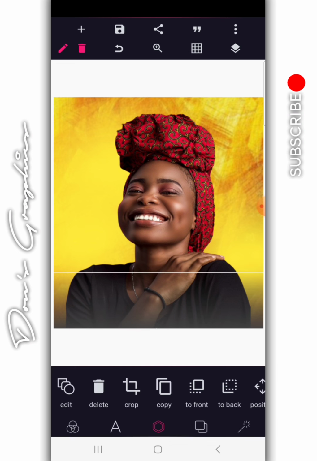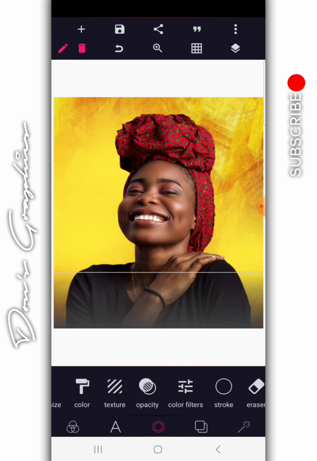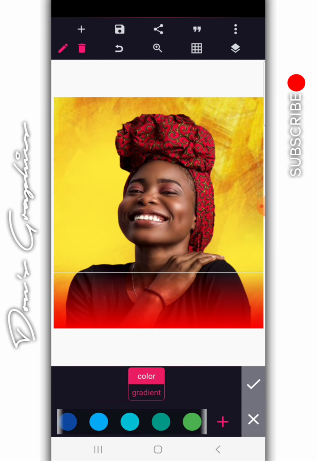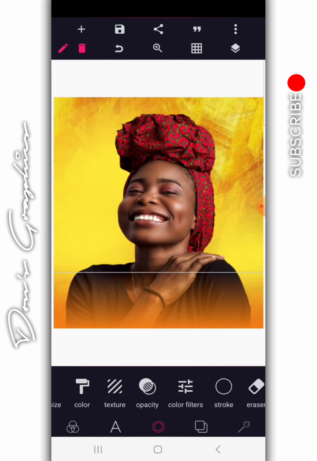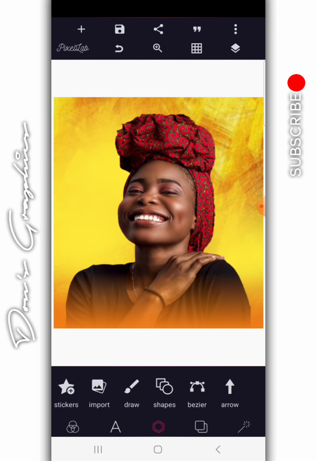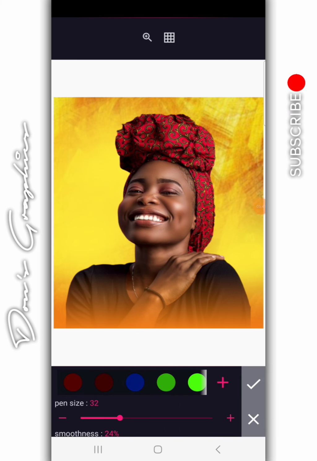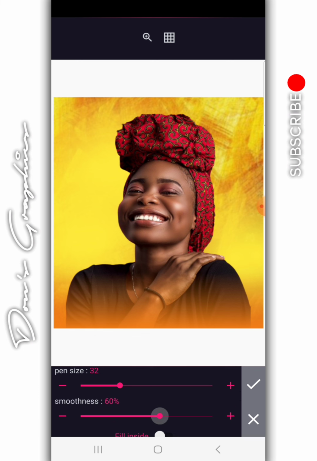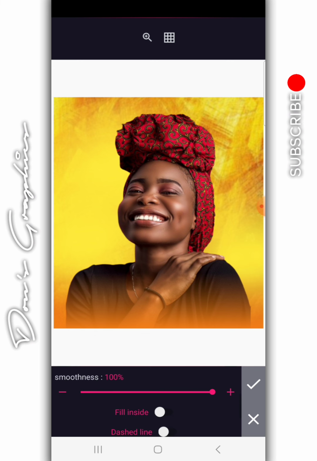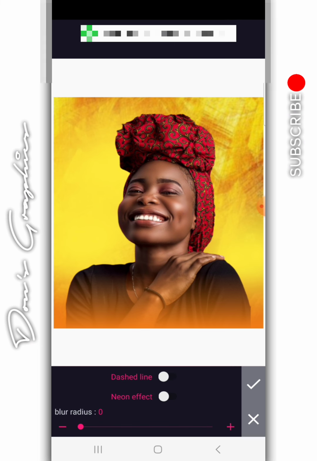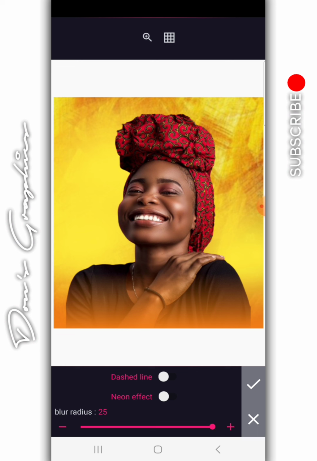Then what we're going to do is to change the color of this into orange, so it can fit with the background. But then what we're also going to do is to go to draw option. So we're going to click on draw. Once you click on draw, increase your pen size. I always do this most often on my videos. Then increase the smoothness to 100% and increase the blur radius to 25% completely.